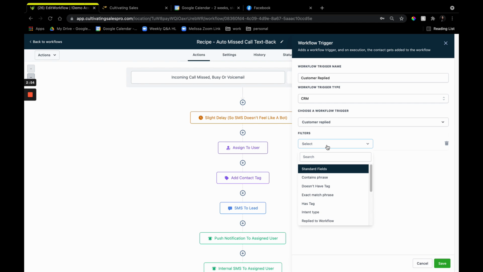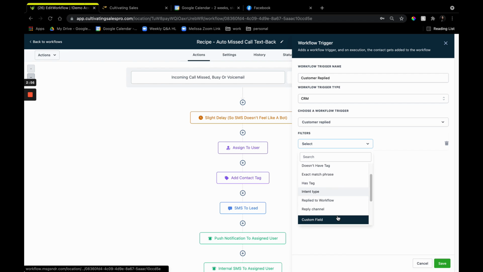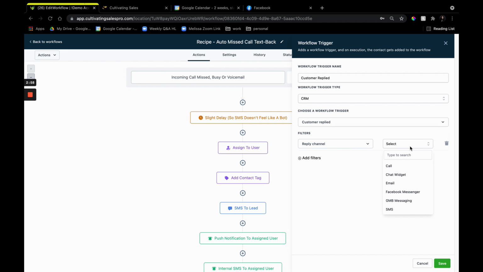You could have different workflows for the different types of channels. And so if they Facebook message you, then you're going to want to Facebook message them back, right? Or if they Google message you, you're going to want to Google message them back because you may not have their phone number or their email yet. Or if they email you, maybe you want to email them back because you don't have their phone number yet, so on and so forth about these other things.